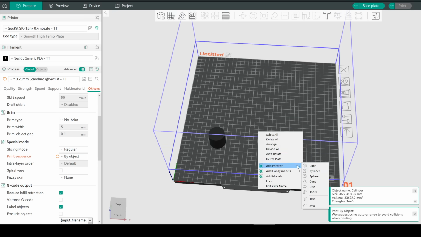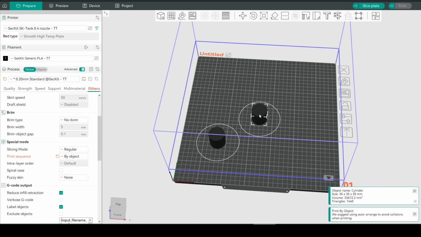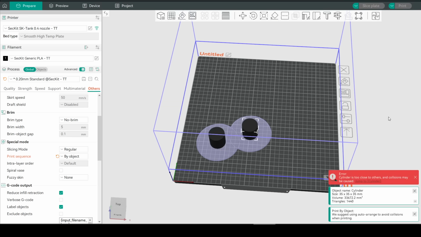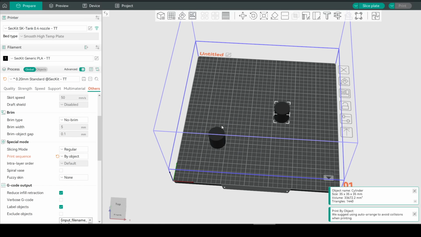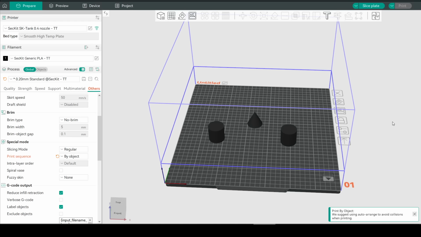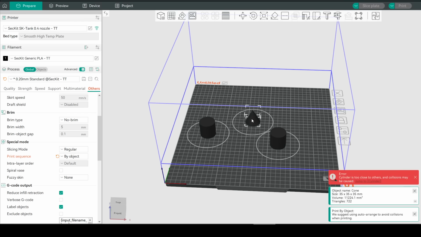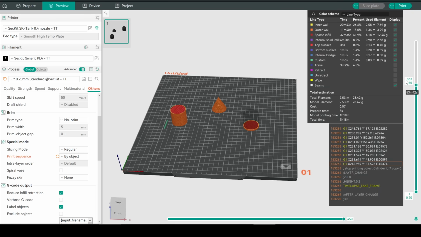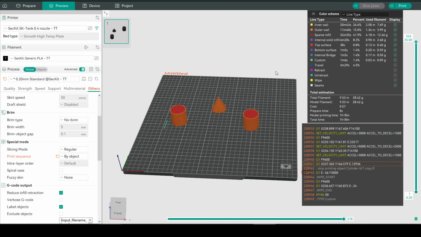Let's quickly add some random primitives to demonstrate how this works. And you can see as we try to move any of them, we have our extruder clearance visualized with a gray circle, and if that overlaps for any two objects, we'll get an error in the corner. Orca does recommend using auto arrange, but using these visual guides, you can still drag things exactly where you want them. If we drag the layer by layer preview, we can see they're printing in sequence.